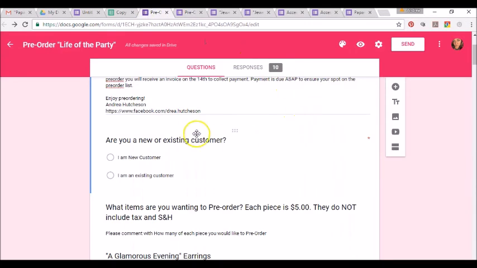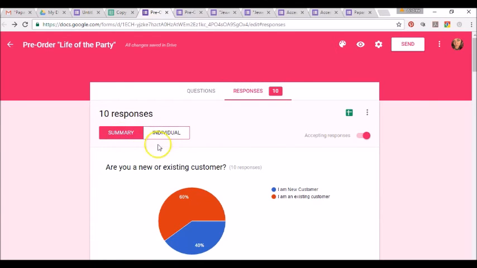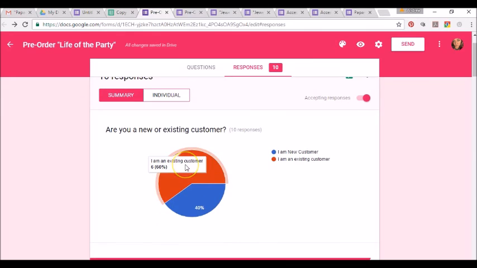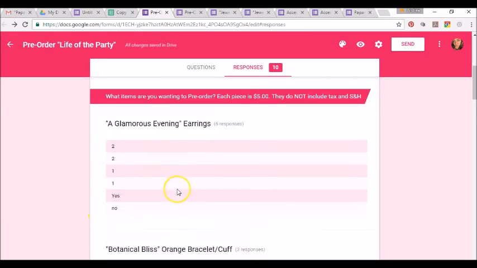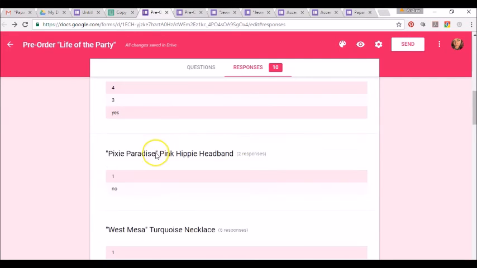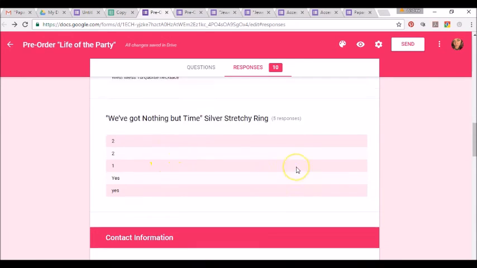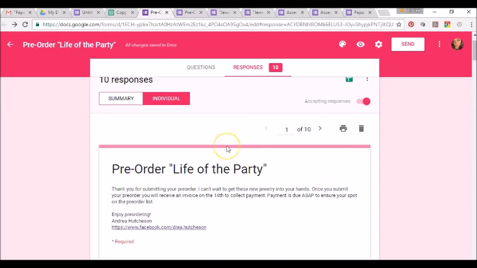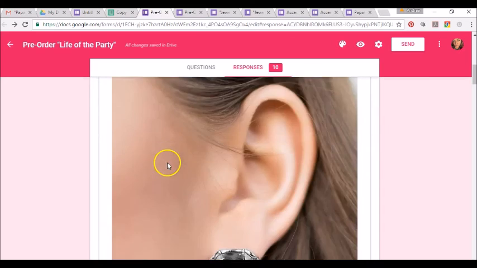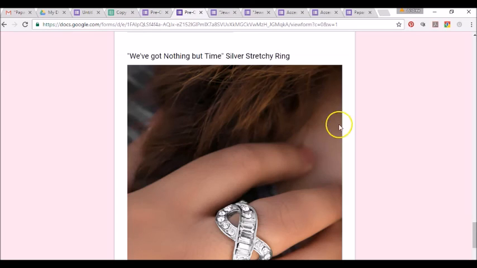You're able to see the responses. You can use individual or you can use summary. I had 60% existing customers and 40% new customers out of 10. And they ordered this many of the earrings, this many of the bracelets, headbands, and turquoise. And then it gives me their contact information, which I'm not going to show. But you can also see it individual. And it tells you what it is and how many they want by individual person. So this is one of them.